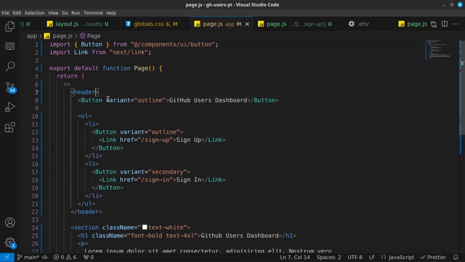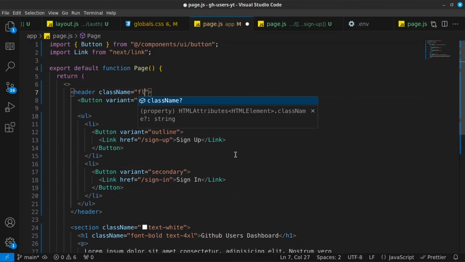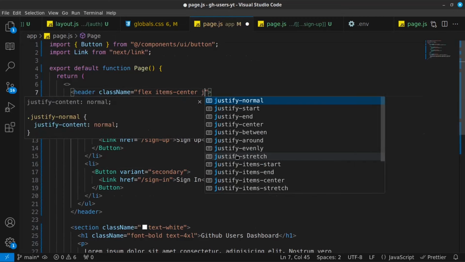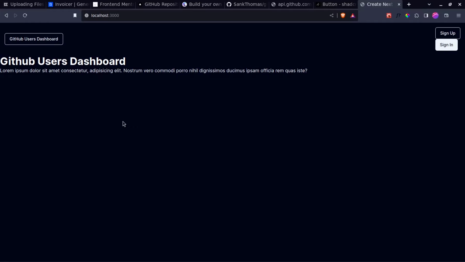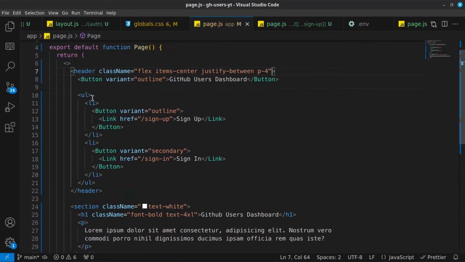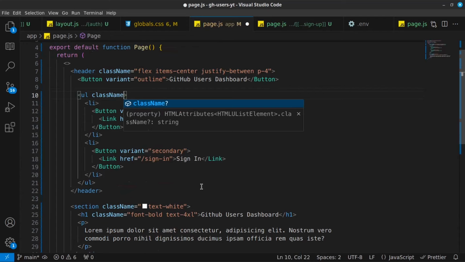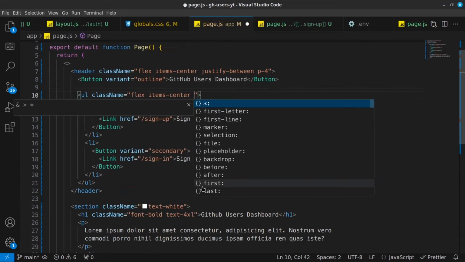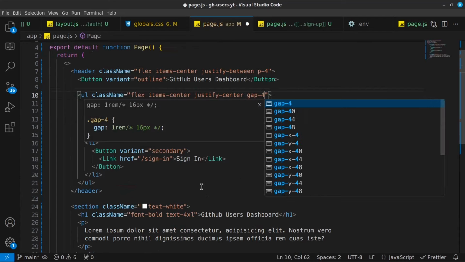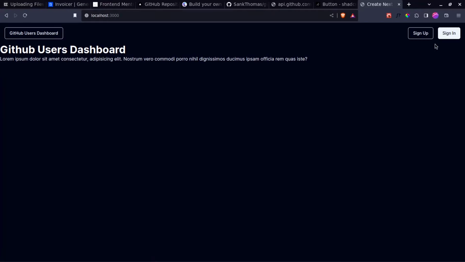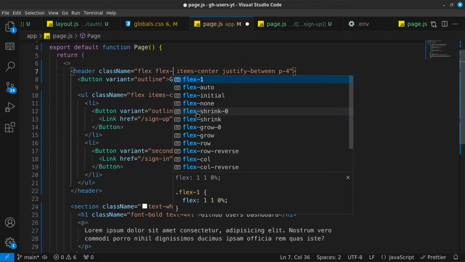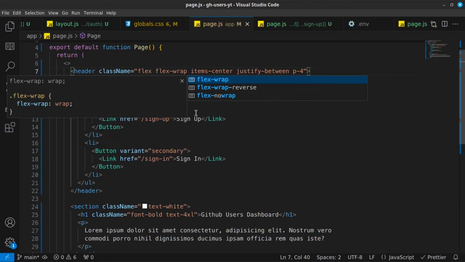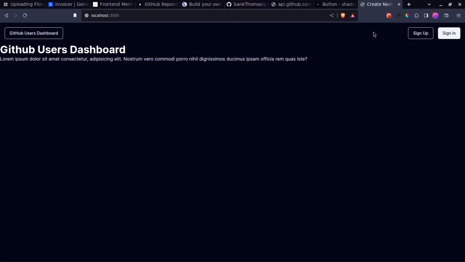And then we can style this out. Give this a class name of flex, items-center, and justify-between, and then give it a padding of 4 just to push it inwards a bit. And there we go. Then let's go inside this UL and give it a class name of flex, items-center, justify-center, and gap-4, just to increase the gap right there. And then on small screens, I want to add flex-wrap here, so just in case the screen is too small, this is going to automatically go into the next line.